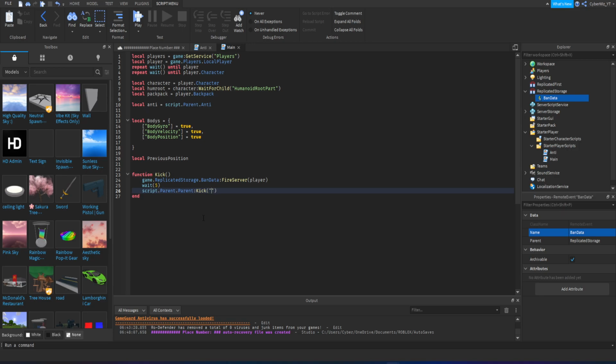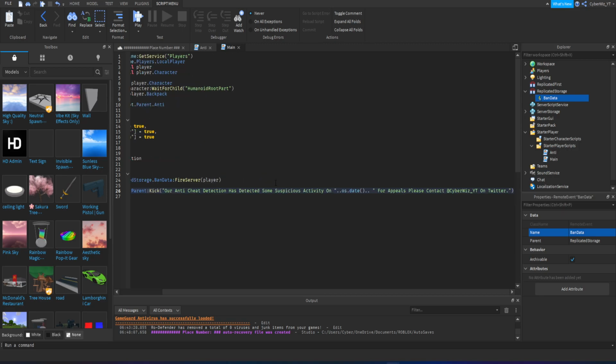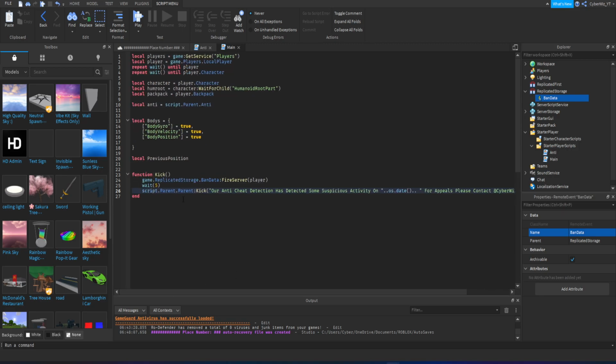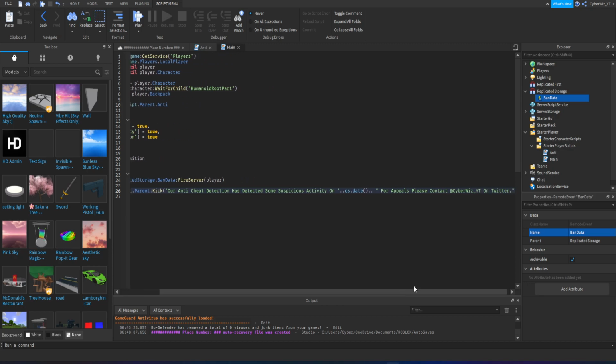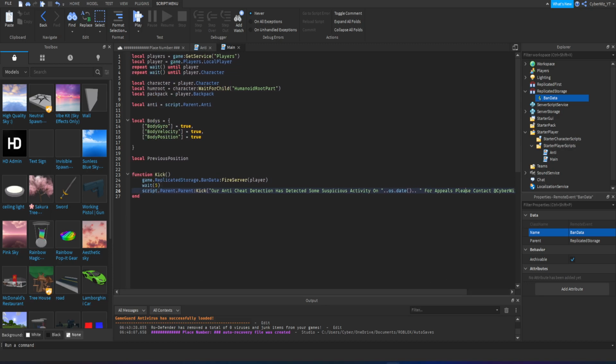And you can put any message here, any message at all. You can even incorporate a time. So what I did is I'm going to just copy it directly from here. I did this. Our anti-cheat detection has detected some suspicious activity on os.date, and that's going to get the exact date down to the milliseconds. And then it's going to say, for appeals, please contact my Twitter. Right there. And yeah, simple like that.